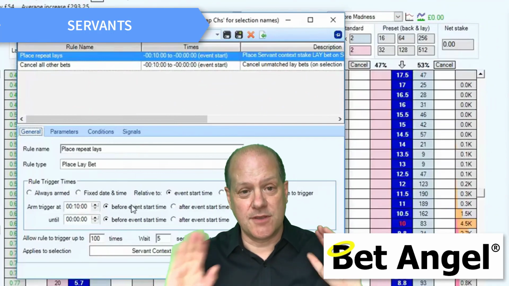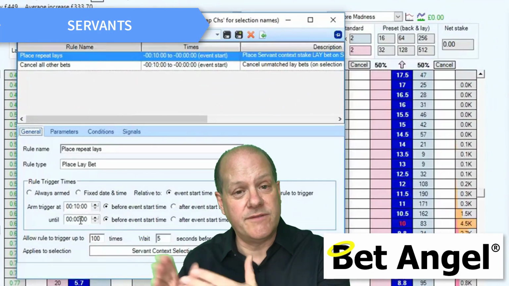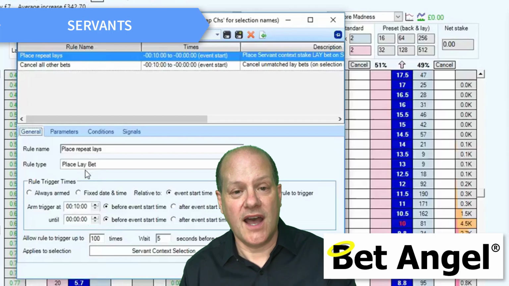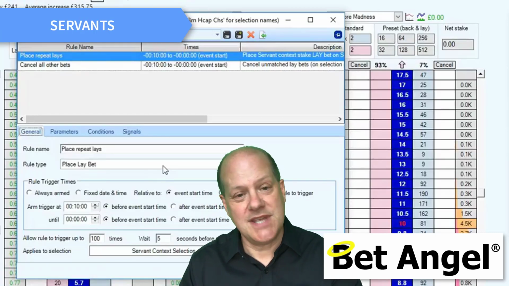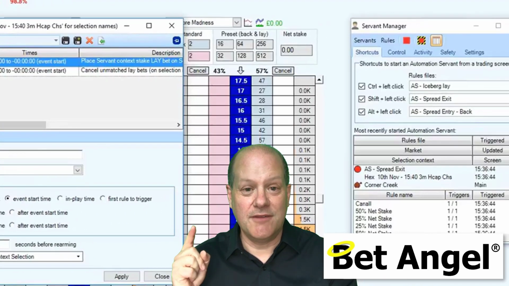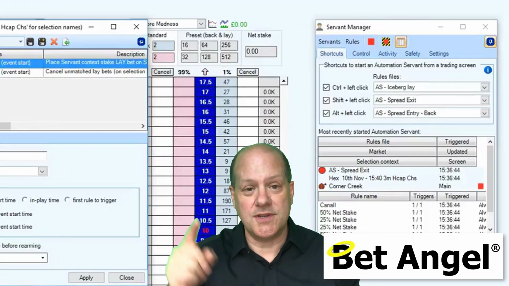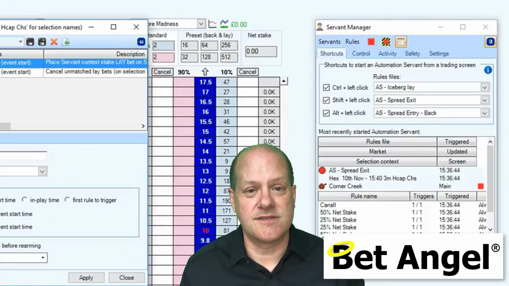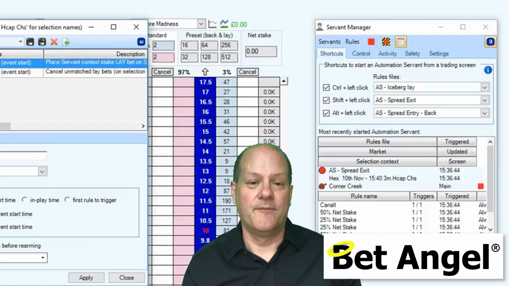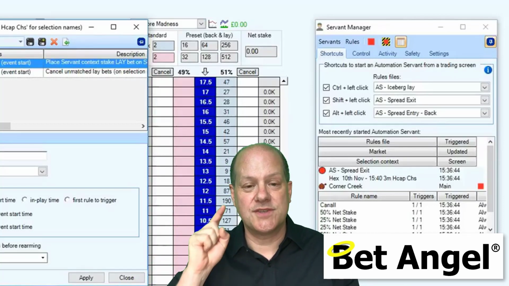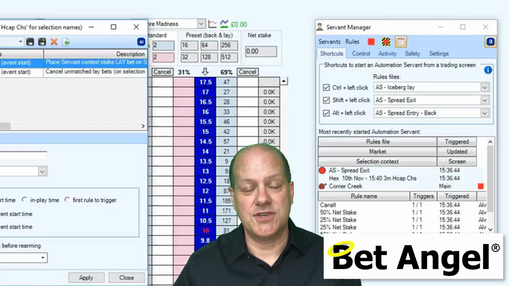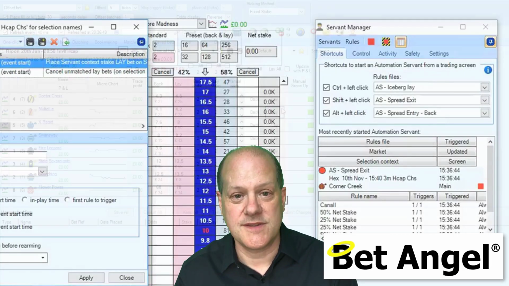So one incredibly powerful feature that we have within BetAngel that's completely unique are servants. And servants allow you to assign automation to a particular servant, and then you can invoke that by clicking on a particular runner. So you say to the servant, I want you to do this, this, and this, and that, and everything else. And then you say, on this runner. And it allows you to execute complex trades faster and more efficiently than anybody else in the market.